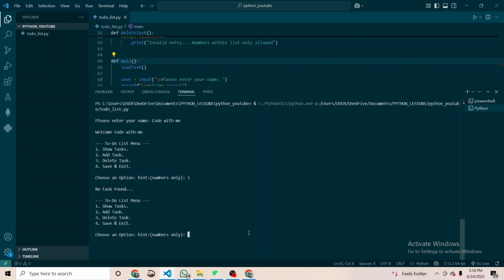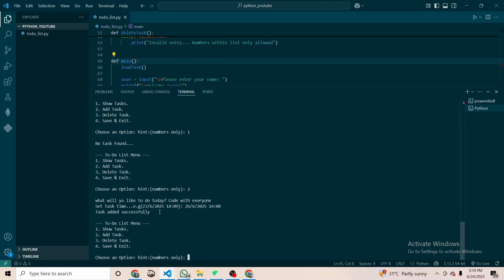Now let's go to number 2 where we need to add tasks. If I click on number 2 and click enter, it says what would you like to do today, and I say code with everyone, and it asks me to set a time to do that, and I can say tomorrow, which is the 26th from the day I'm recording this video, June, which is 6, 2025, and the time will be 2 p.m., so let's say 14:00. And now you see it says task added successfully.